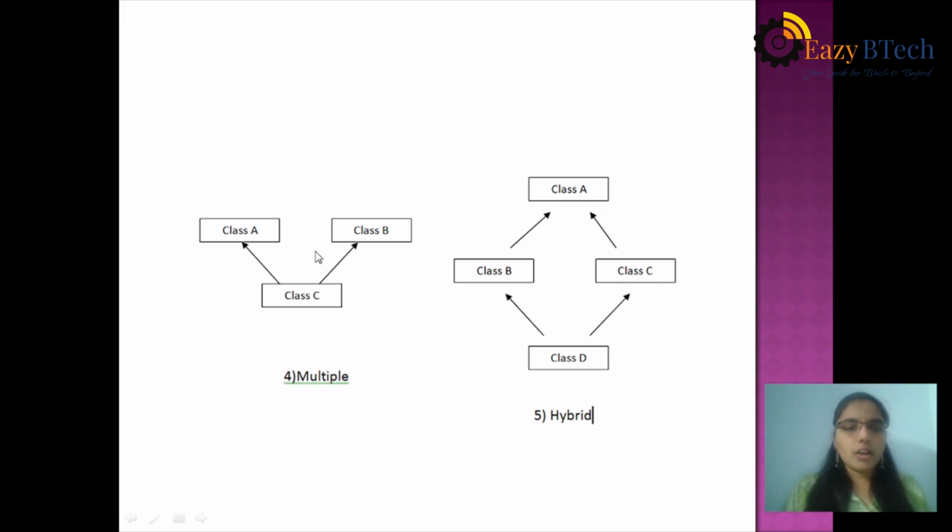Let's move to multiple inheritance. See here, it is a different concept. One child class contains more than one parent class. That is nothing but multiple inheritance.